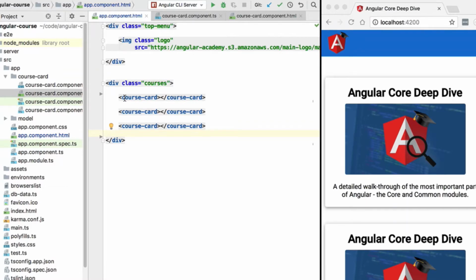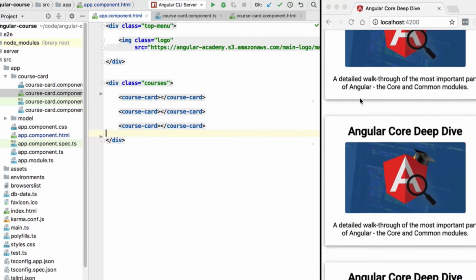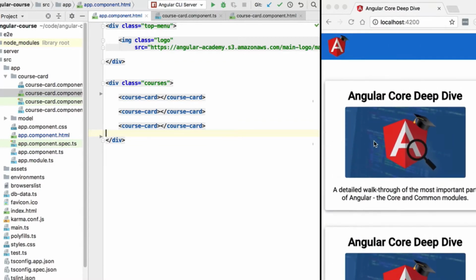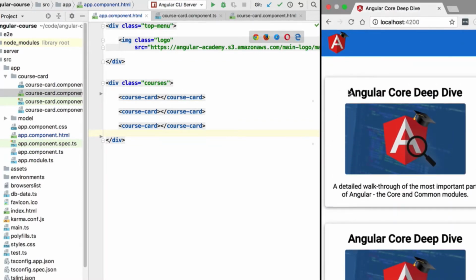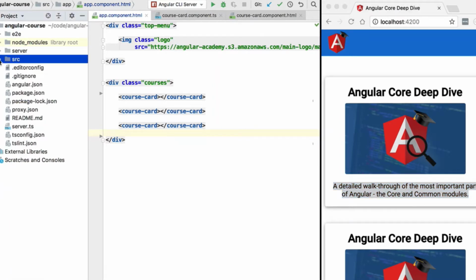In this lesson we're going to talk about component inputs. As we have seen in the last lesson, we now have here 3 instances of the course card component. All this text here is the same and the image is also the same. We would like to give each course card a different title and image. And let's see where we could get the data for that.